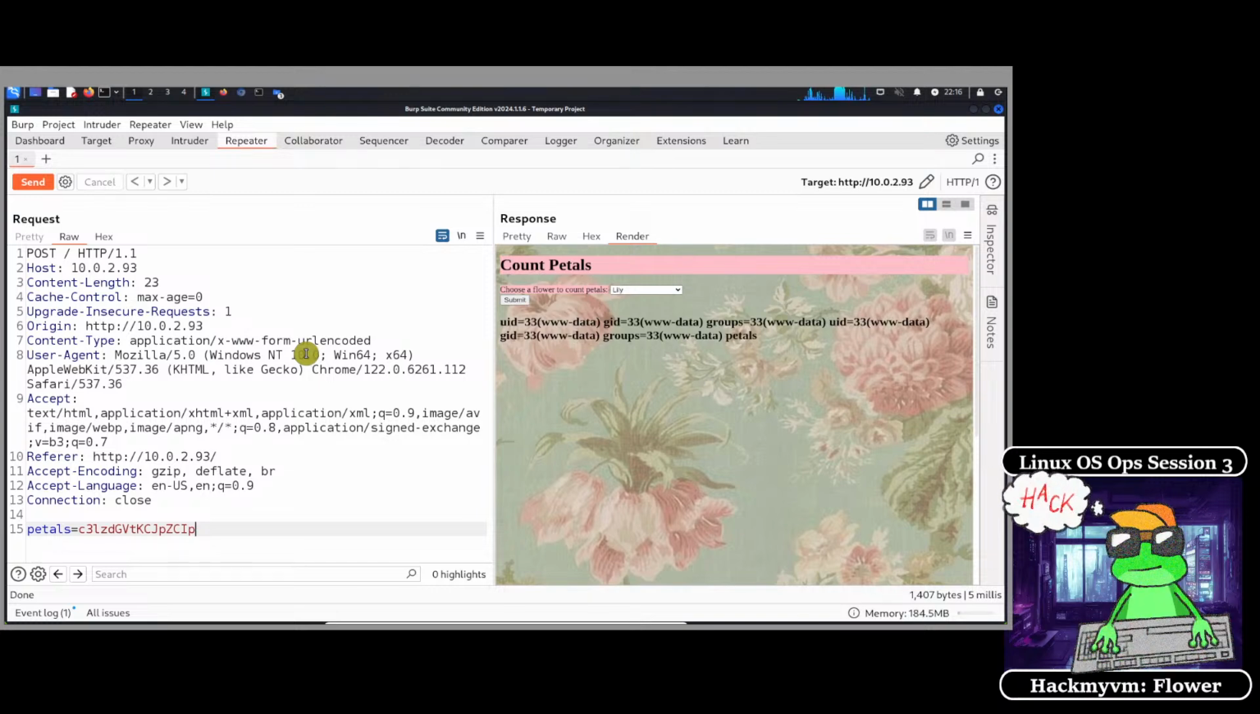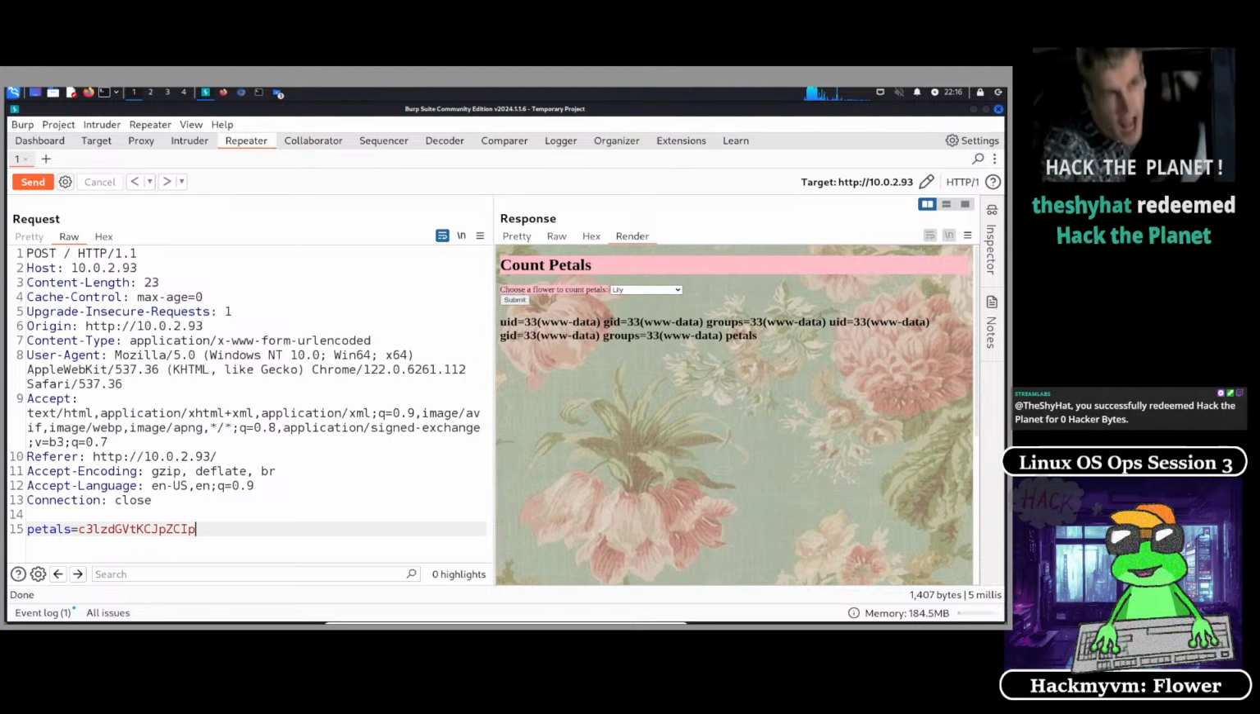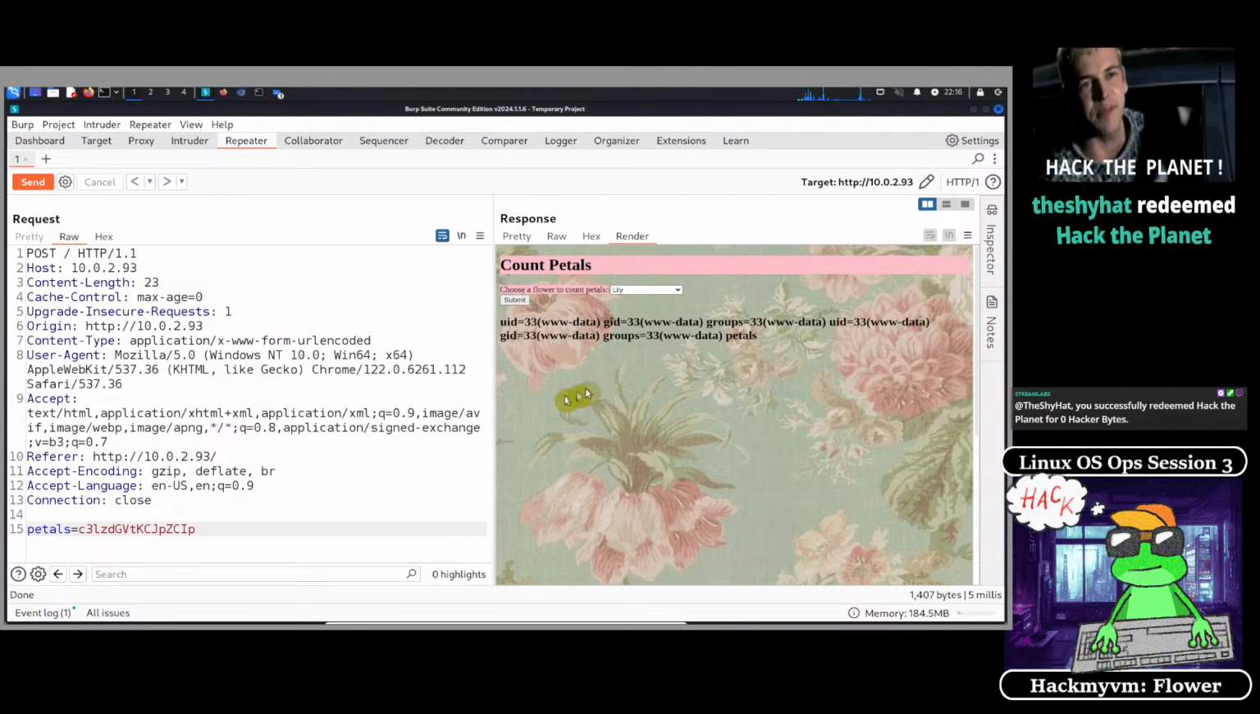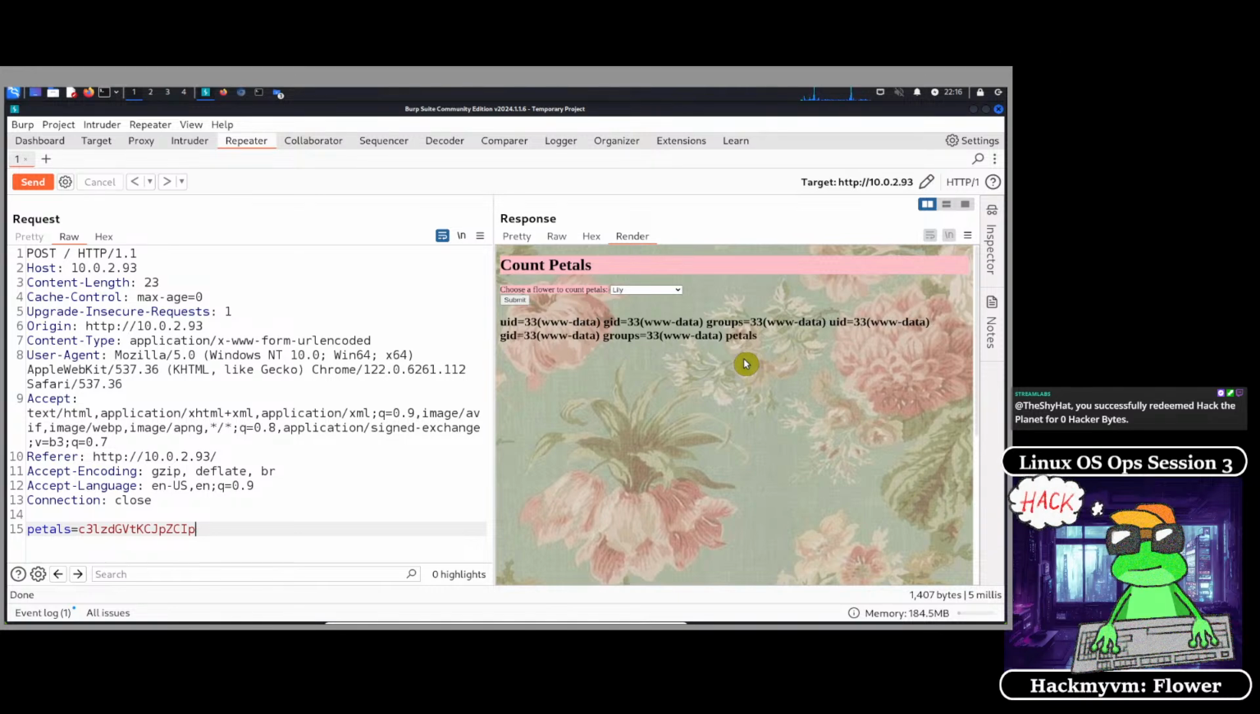We have OS command injection. So let's celebrate with some Hack the Planet, everybody. Hack the planet! Hack the planet! Okay. All right. So we have OS command injection. We managed to get the ID of this current user. So theoretically, that means we could be able to.